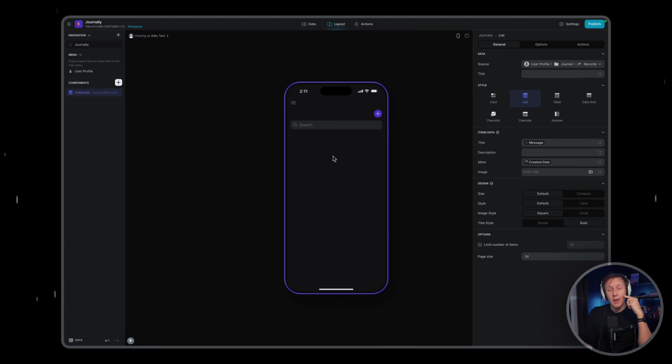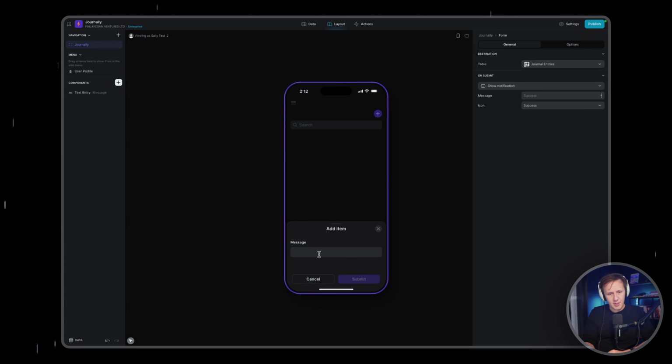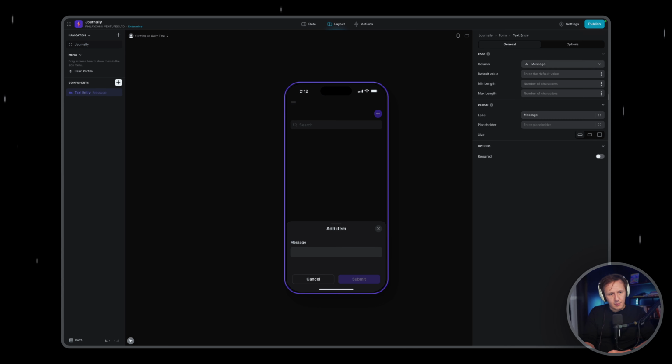Now, there's one last little thing that we need to do, and that is that when we add a new record, we actually also need to specify who the user is that submitted the record. And so what we're going to need to do is, once again, just configure our app. So we're going to allow them to add the message field. So I'm just going to make that large.